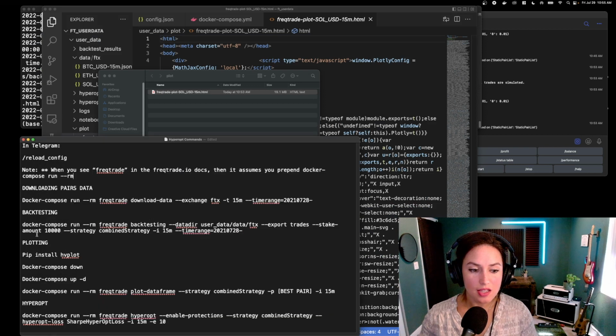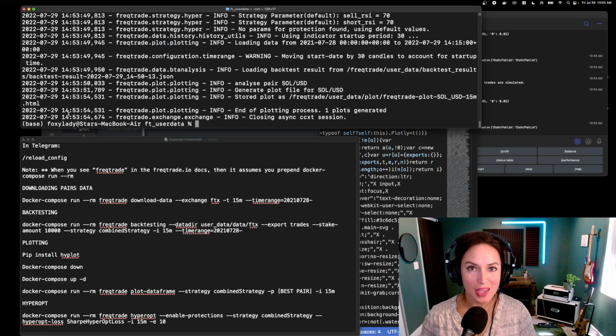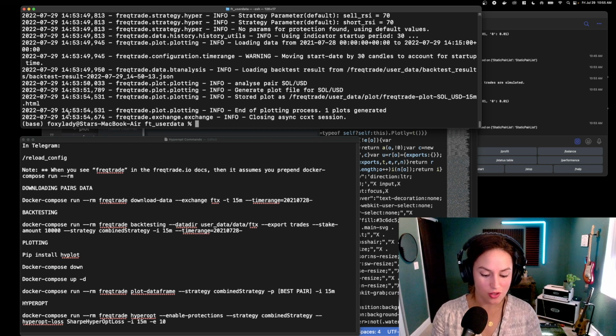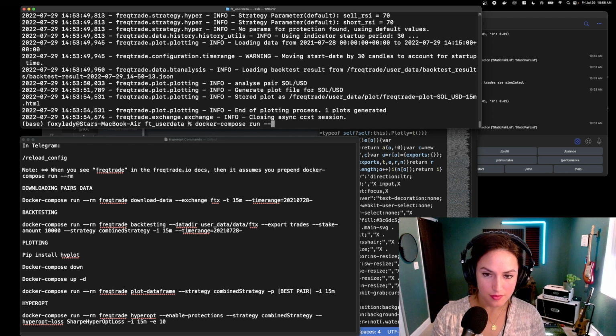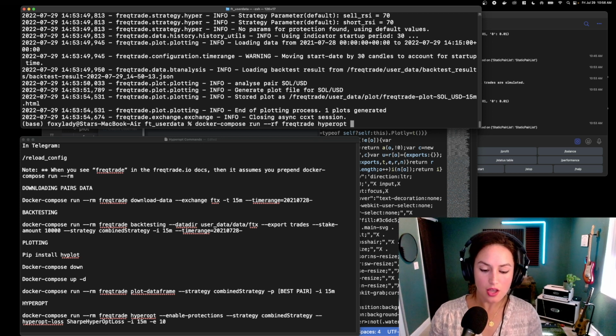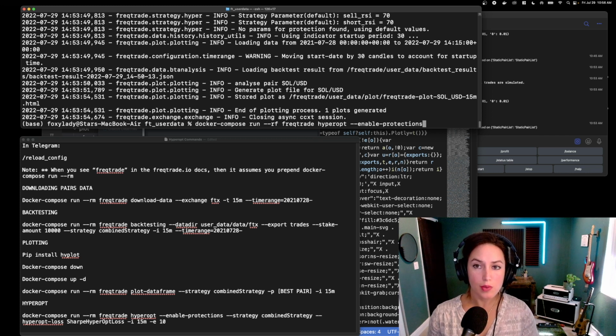And the last thing we are going to do is Hyperopt. And I told you that this would just be one command. So I'm super excited to show you this. Okay, Freqtrade and then Hyperopt. Okay, so we are going to enable protections on our Hyperopt. And the reason for that is that's going to save us money. It's going to prevent us from losing more money.